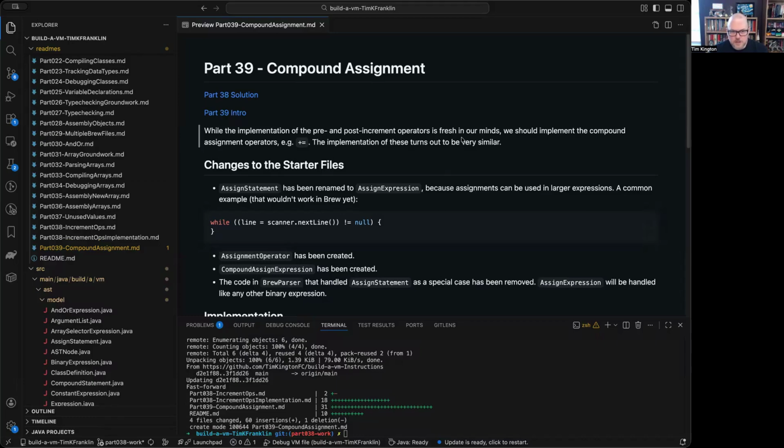Since we just implemented the pre and post increment operators and we have that fresh in our minds, this is a good time to do the compound assignment operators. It turns out that the implementation of these is very similar to the pre and post increment.